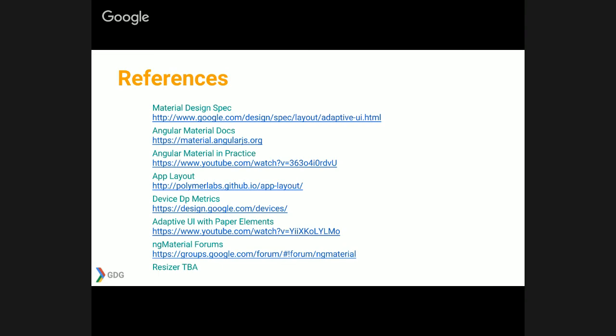So this site lists all these different device sizes and tells you how many DP wide and tall they are and what the ratios are. If you're doing mobile apps or web apps, it's a really helpful site. And there's more videos. And then the forums: if you have questions about Angular Material, check out the forums. That's the place where you ask questions and get help. Stack Overflow has some things too.